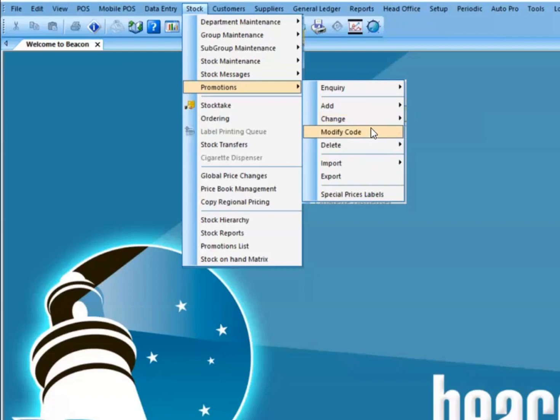Modify code. This is similar to the functionality within our stock management system where it changes the code that the promotion is known for. We also have a delete function in here. Now just bear in mind that this delete function won't actually work for any promotions that have transactions against them. So you can delete a brand new promotion that you haven't used yet if you've made a mistake, or you can delete a promotion that hasn't been used in a few years and the transactions have been purged during the end of financial year process.